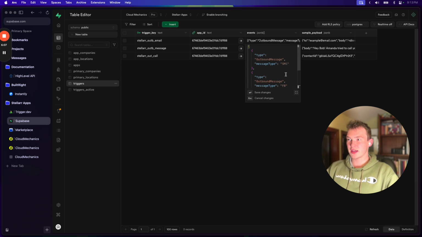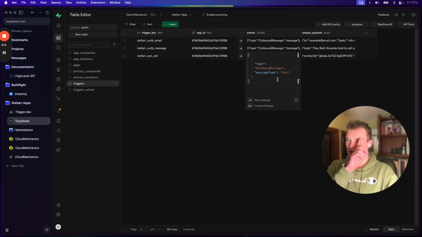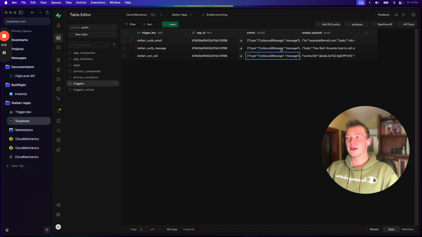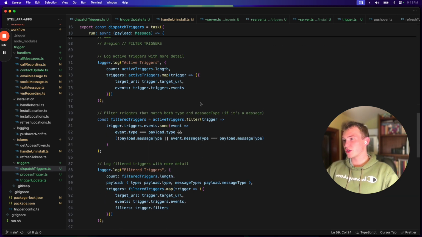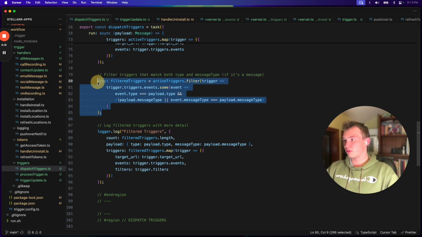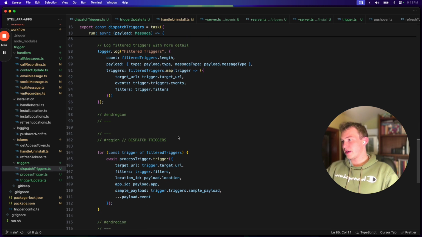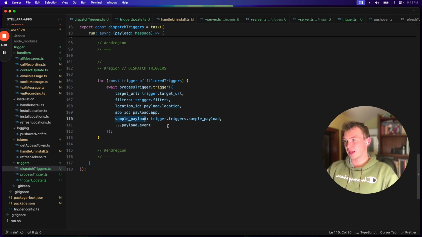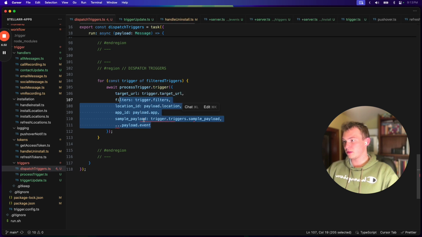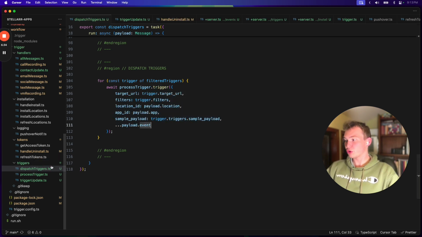So all of these are the same, but this one's also outbound SMS, outbound FB, and outbound IG, and this one's outbound call. So we're looking for those types of triggers, and then for each trigger, we're filtering out all the ones that don't have the right message type, and then we're passing that off to a separate task, which is going to handle the actual triggering of that. Okay, so it's called process trigger.